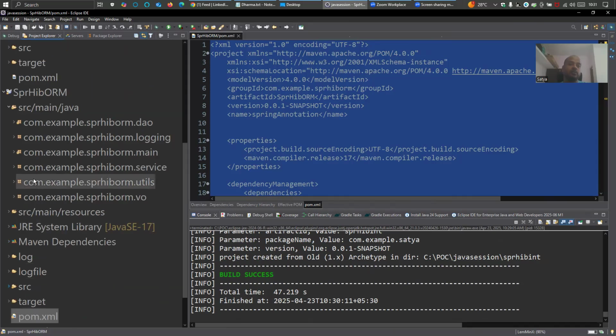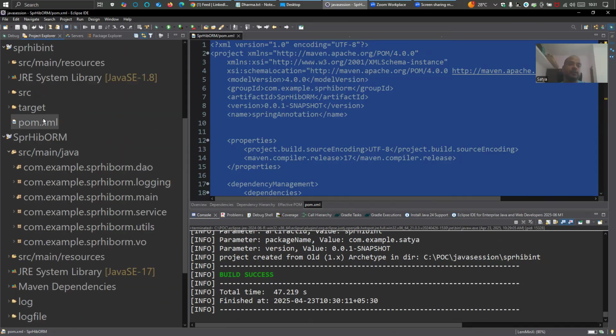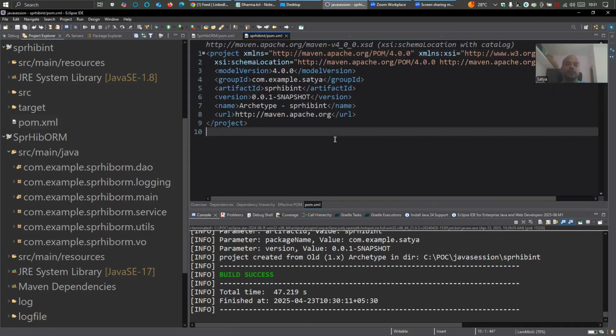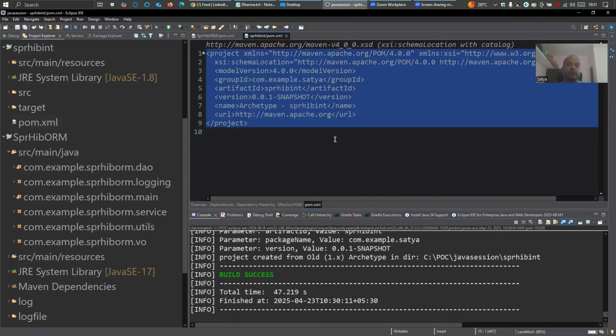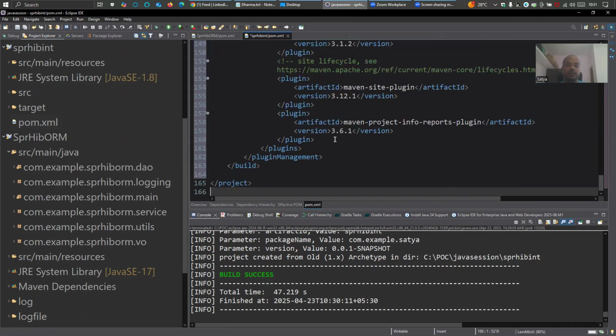Now let's go to the project here. This is the project, right? Yeah, see, this is the project which I got created, SPR Hibernate integration. I'll paste everything here. Yeah. So the Maven thing is done. Now let's close the Maven.